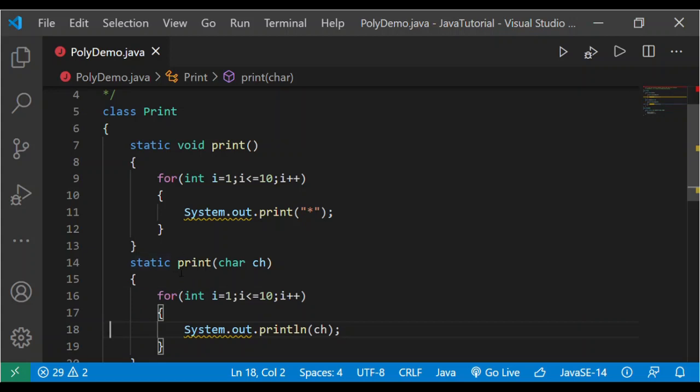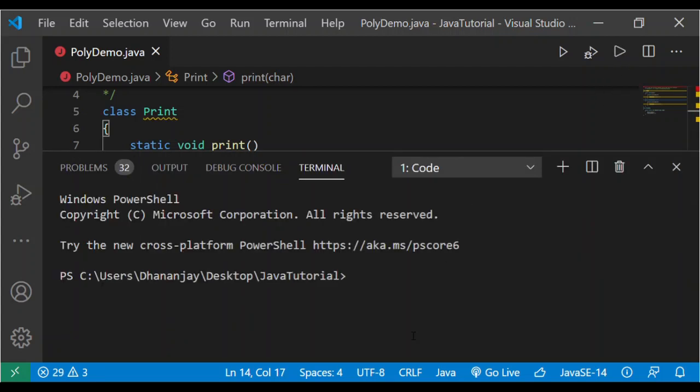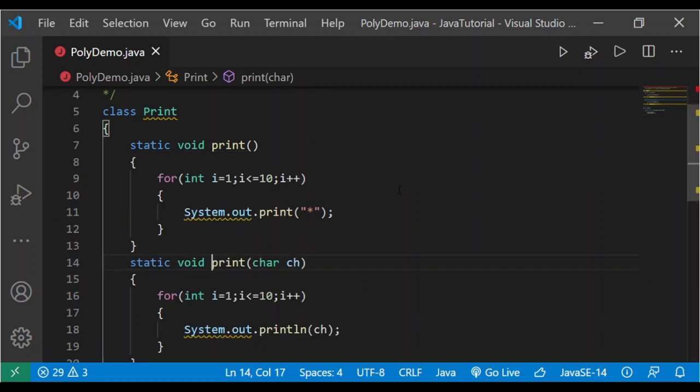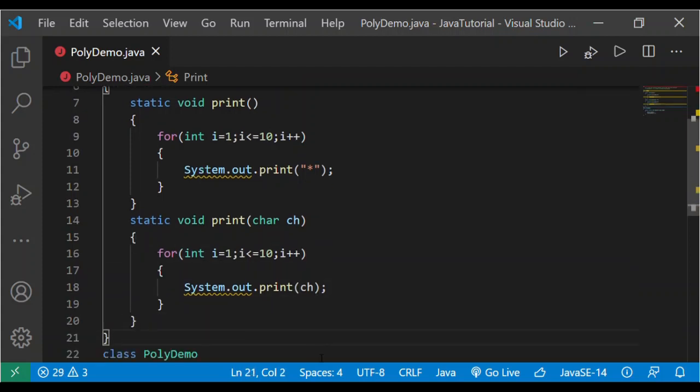So you can see here I have not given the return type, void, right? Now there is no error. You can see the dollar is printed 10 times. Let me remove this ln so that it prints in a single line. So you can see both the functions have the same name but different parameters.